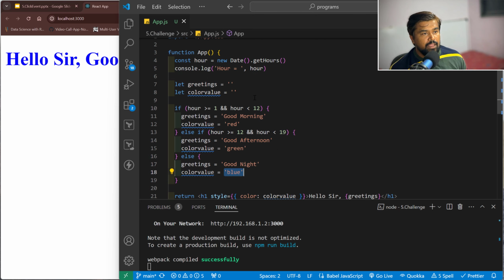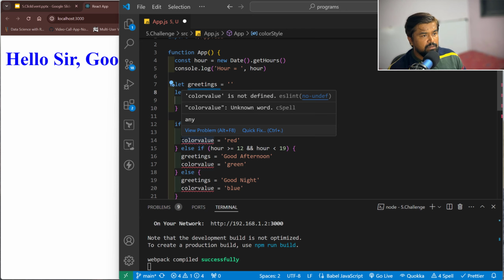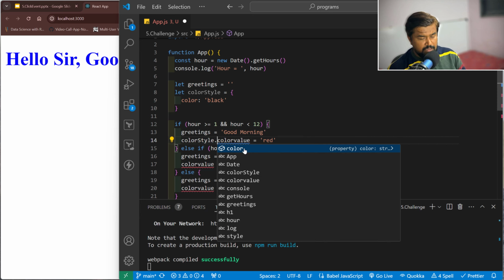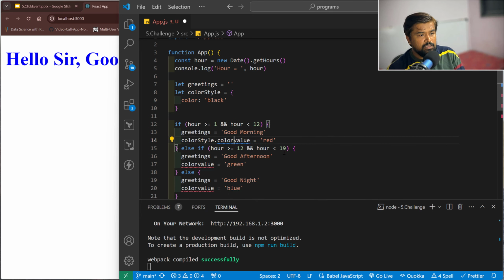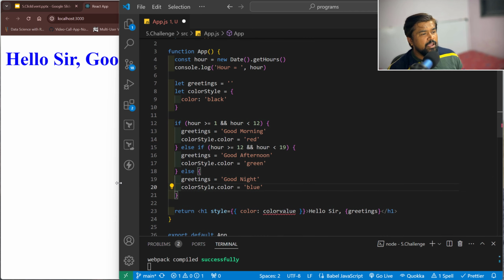Let me show you one more. For example, here is my CSS class, like let colorStyle equal to, and inside that color equal to, by default the color is black. Okay, and let me edit colorStyle.color is equal to red. So this way we have to edit it.